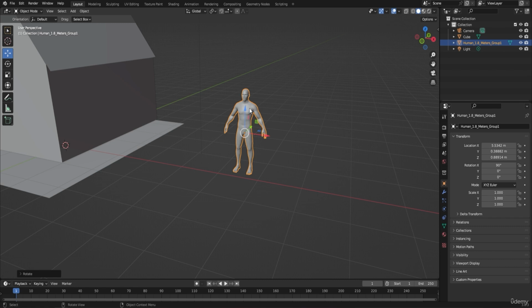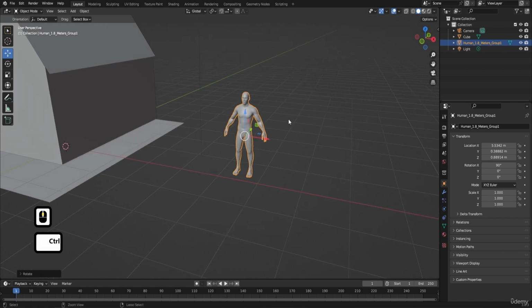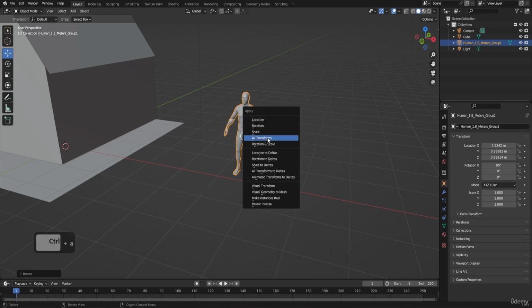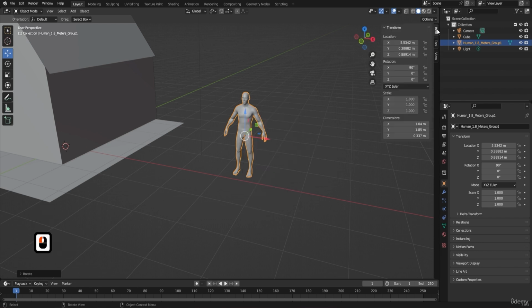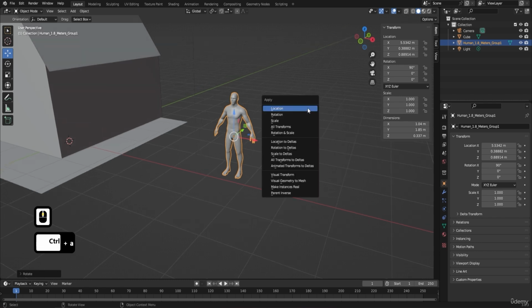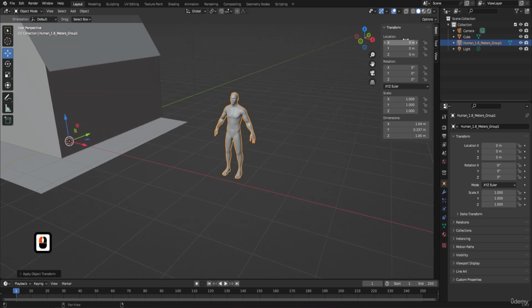So for instance, with our guy, I'm going to press Control A and we're going to reset all transforms. I'm going to open this up here and show you what I mean. If you haven't got this here, by the way, just press the N button and that will open it up. Then you press Control A and reset all transforms, and you'll see all of those get reset to 0.